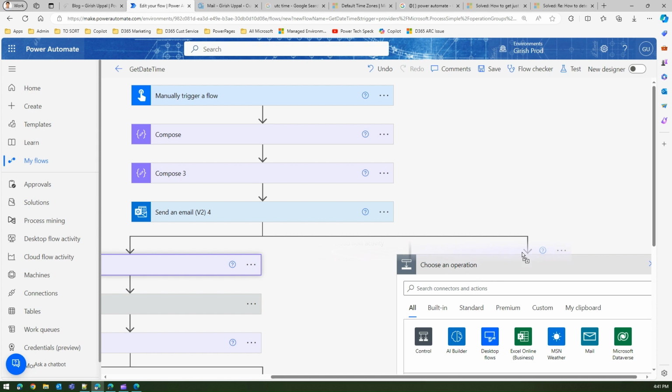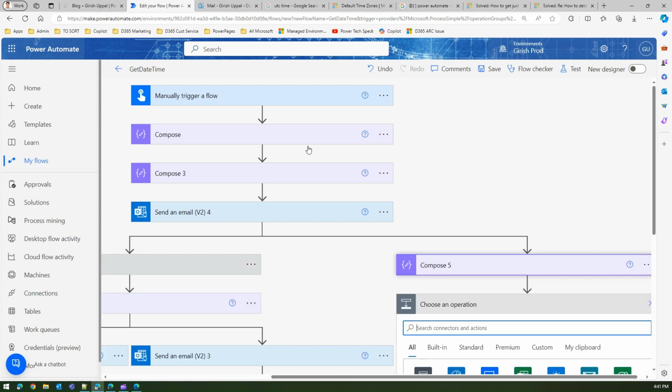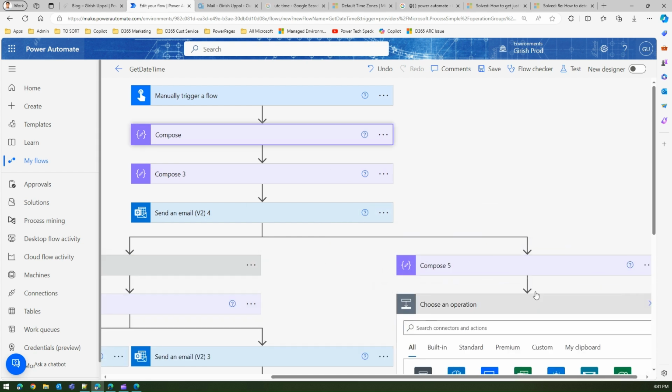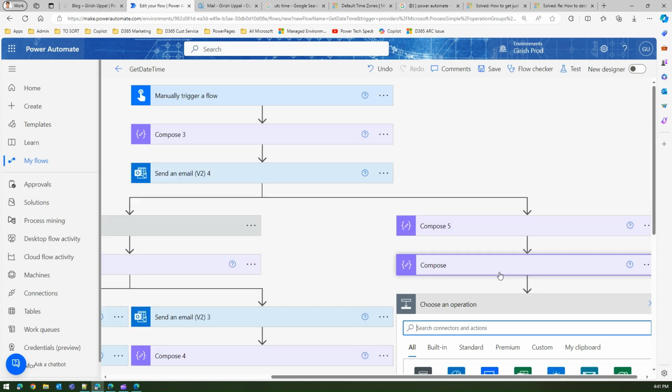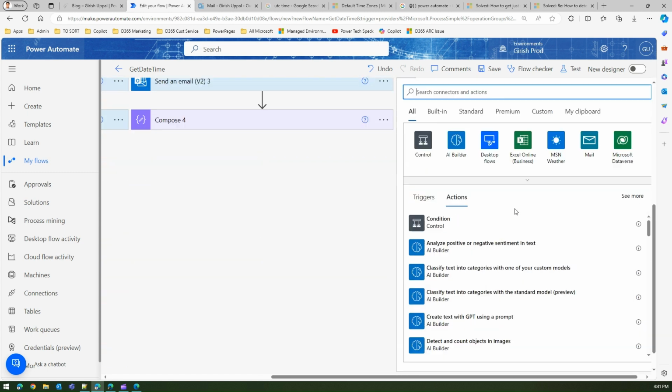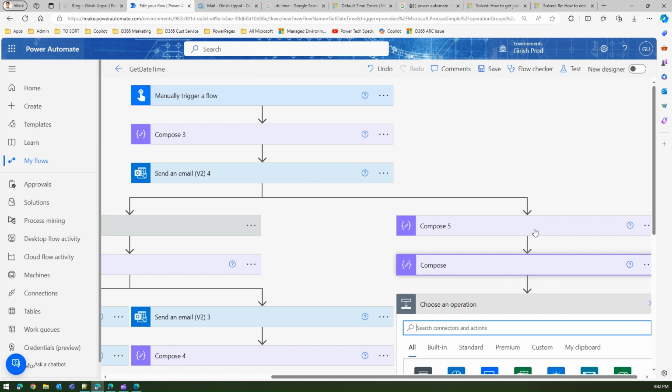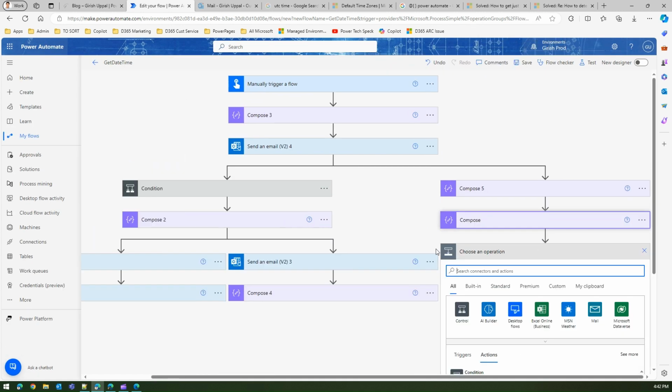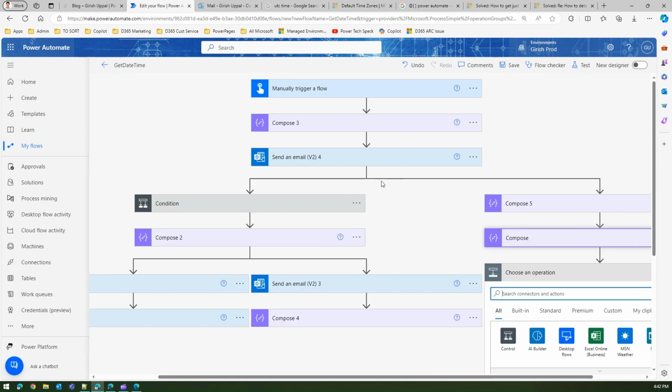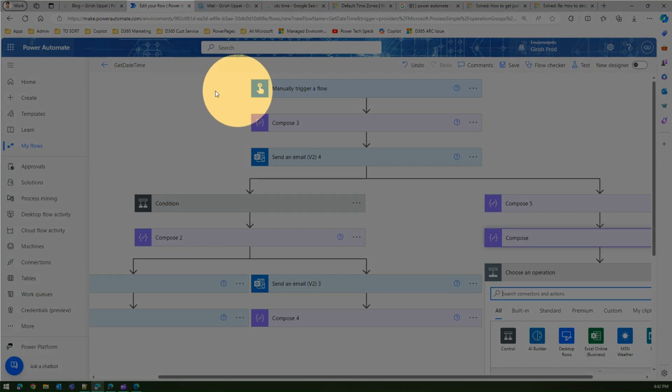So let me add this compose action over here. And although this flow doesn't make any sense, I'm just demonstrating how, if you are building some flow and you want to troubleshoot, how do you troubleshoot? Now, if you just want to troubleshoot some part, say, for example, if you just want to execute the first two actions and not the other actions, what are the different ways through which you can do that?